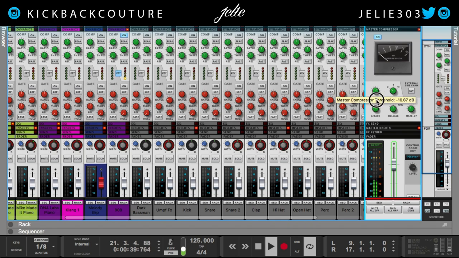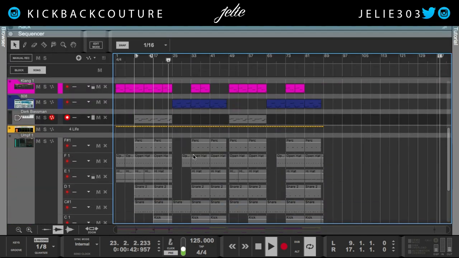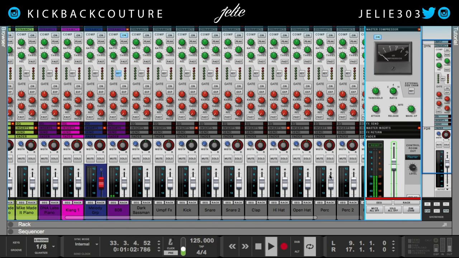Now let's watch this meter. I usually go for about 3 decibels of gain reduction on my meter, at the most. So this should be the loudest part in the beat. And we're looking good there.